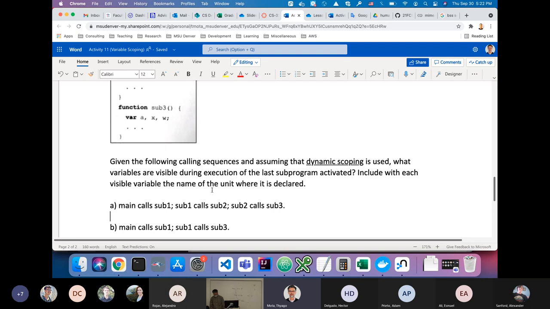So include with each visible variable the name of the unit where it is declared. Because you have main calling sub one, sub two, sub three, we're going to evaluate the visibility of variables at sub three, which is the last function call. Okay, so let's look at sub three.